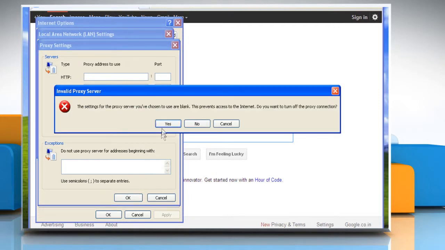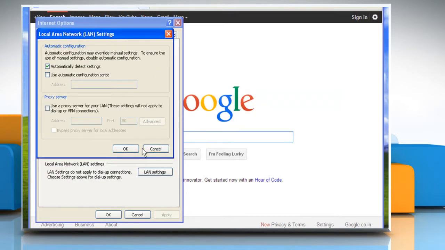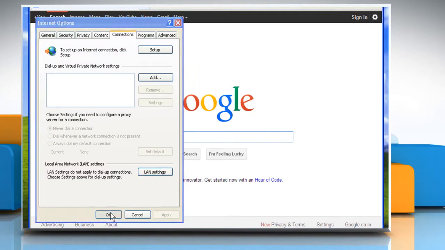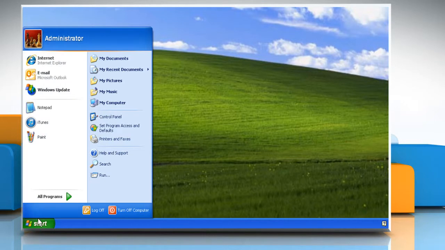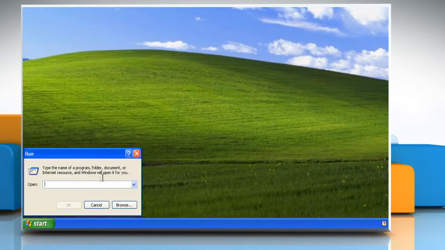On the Invalid Proxy Server Confirmation window, click Yes to continue. Click OK twice. Now close the Internet Explorer window. Click on Start, and then click Run. In the Run box, type CMD, and then click OK.